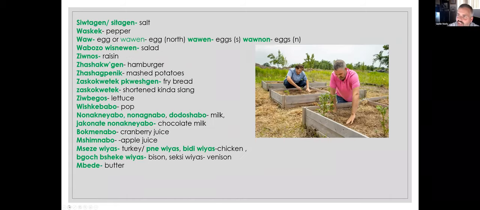Siotagin or Sitagin, salt. Waskuk, pepper. Wow, an egg.